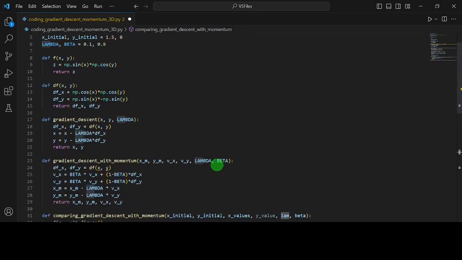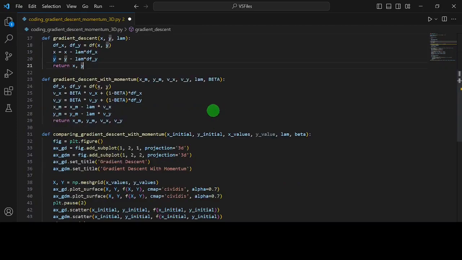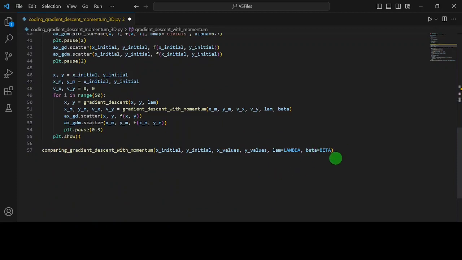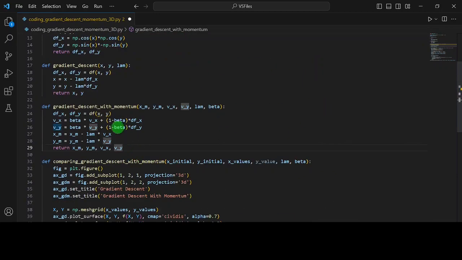And also, just for completeness. Oh no. What did I do? Oh no. There we go. I think that's everything. Just going to go over a little bit. Lam beta. Oh, and these are xm and ym.